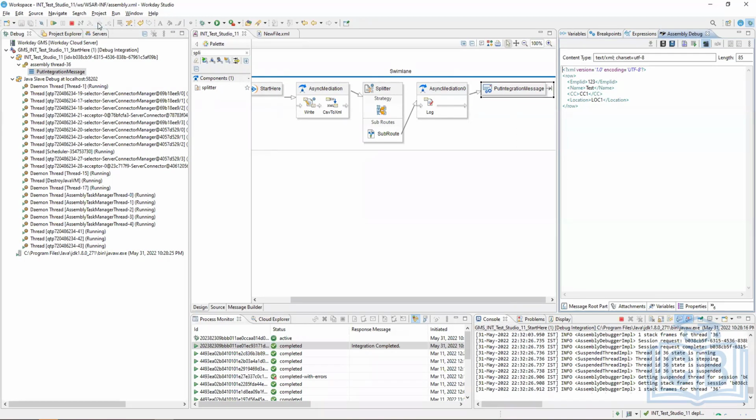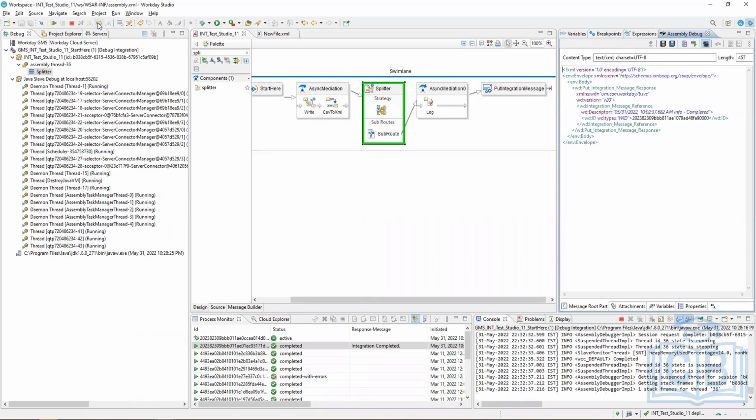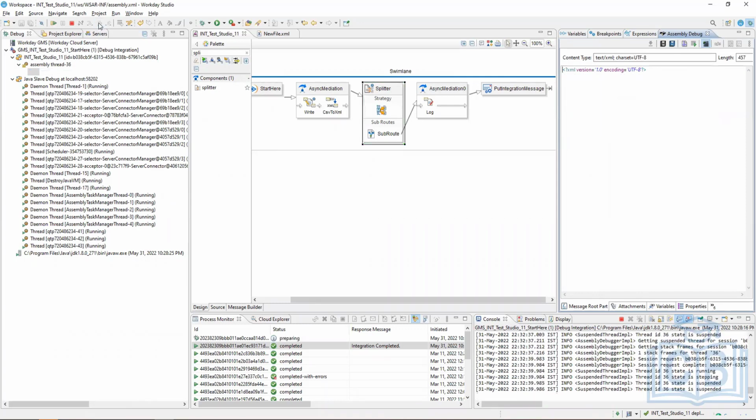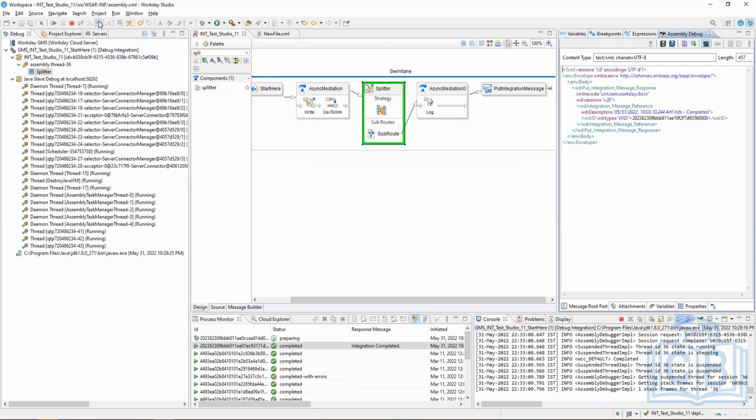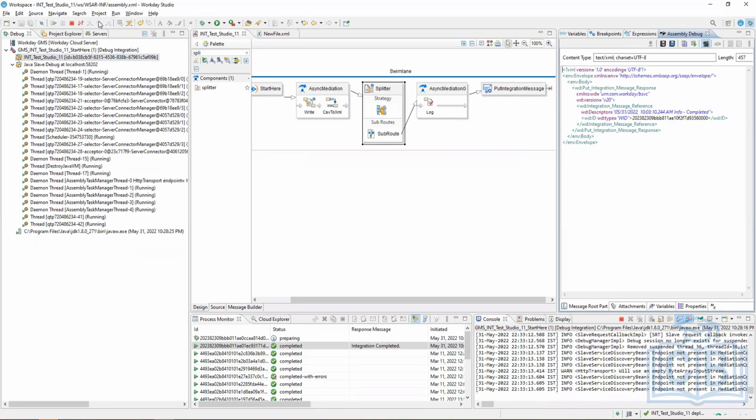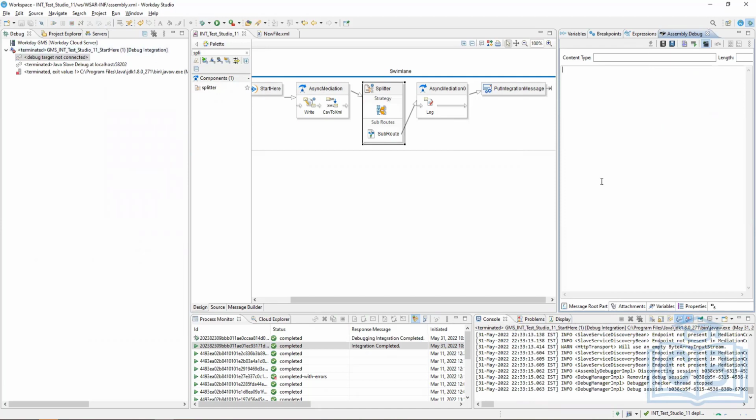Now again, if I click on next, it will come back to the splitter again. Right? Then next, now it is the CC2. Then it will again go to the put integration message. And then after that, again, it will come here. And then I will click on next, put integration message. And after this, it will complete. Now it will say done. Here it will check whether there is anything, nothing. Over, done. So if you see here, debug integration completed.